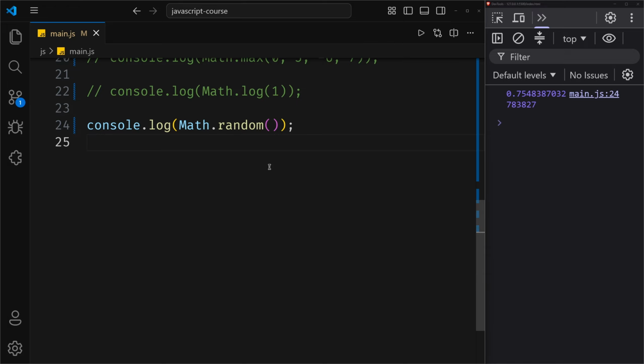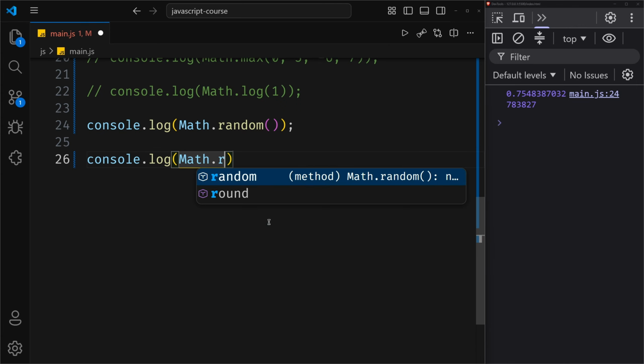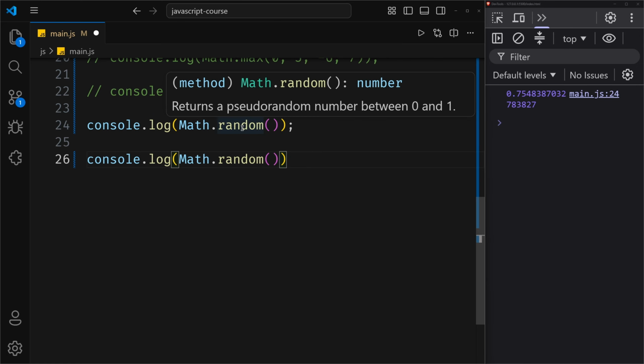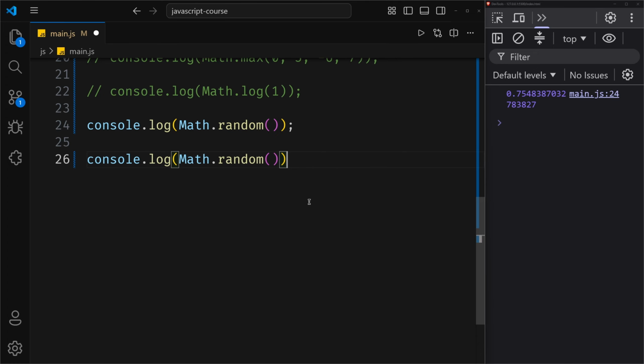Now, for example, you want to generate a random number from, let's say, 1 to 10. How can you do that? You can do that quite easily. So we can do console log Math.random, and we want from 1 to 10. Also, one thing to point out here: it will return us a number between 0 and 1, but the 1 will not be included. This is something to keep in mind.